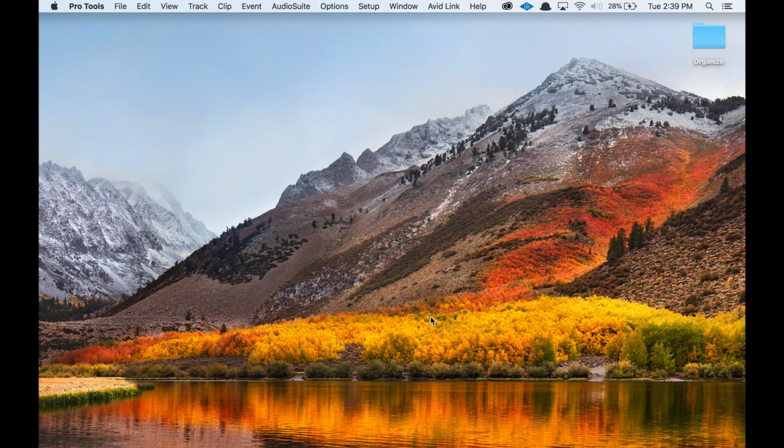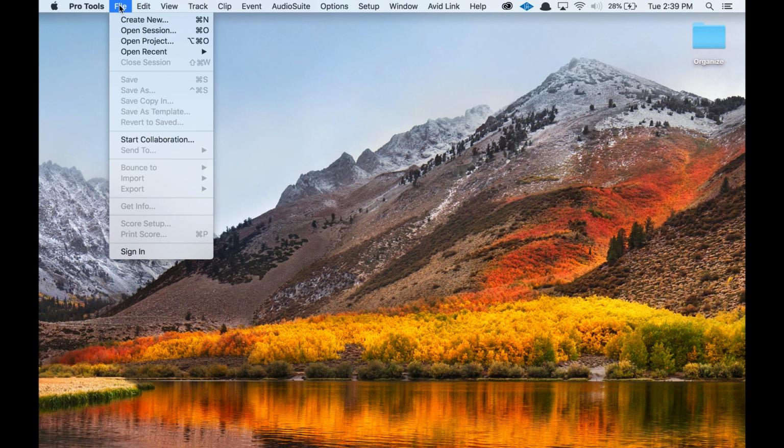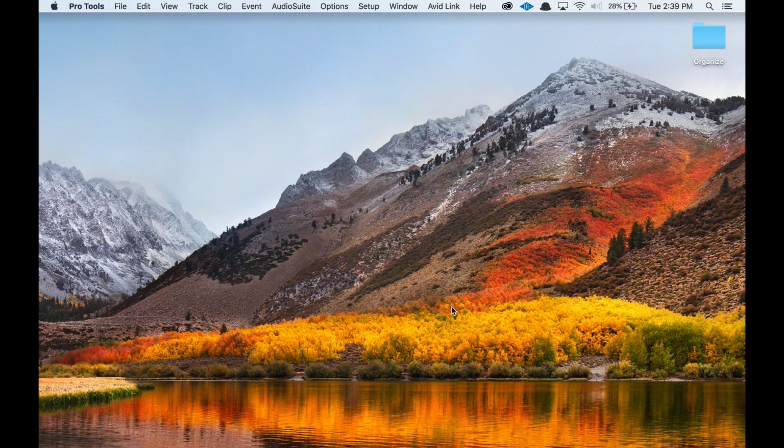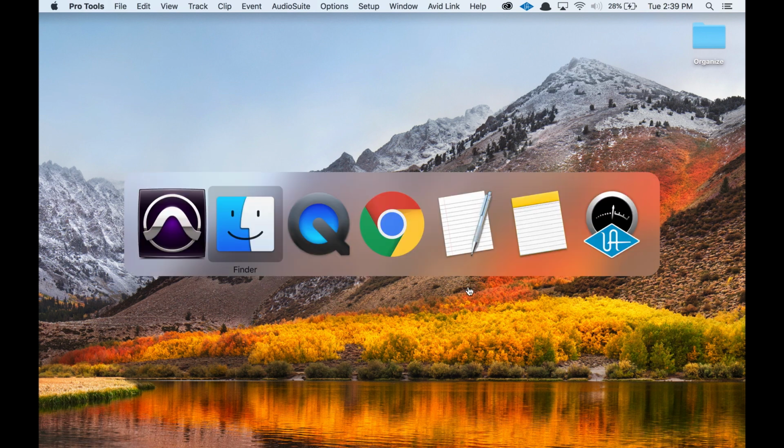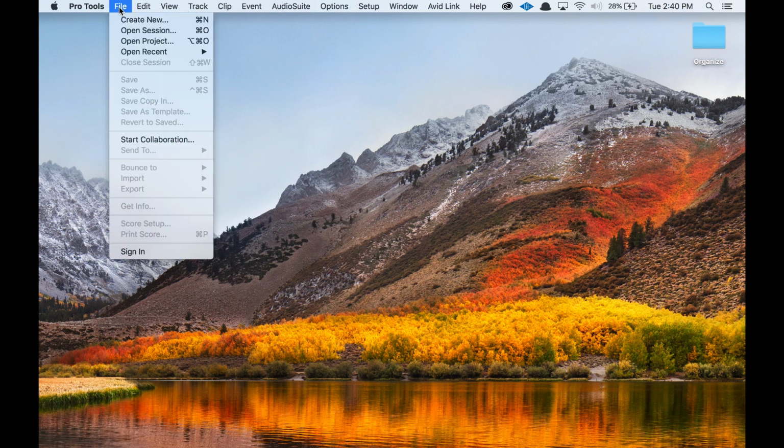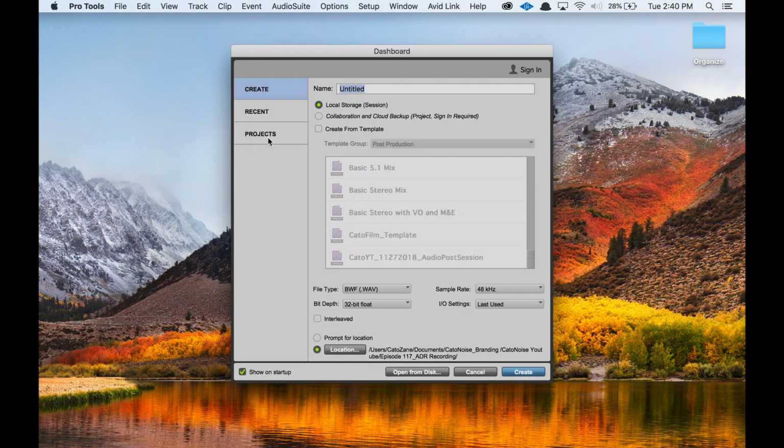To create a new session, you can either do Command N or go up here to File and go to Create New. You do need to have clicked on Pro Tools down here, or use Command Tab to toggle between different programs on your computer. Basically, you want to be in Pro Tools so that you can get to this File menu and then Create New. I'm going to focus on just creating a new session here.